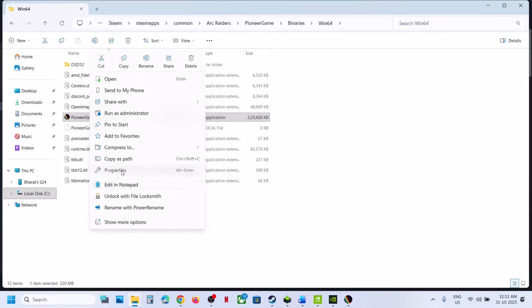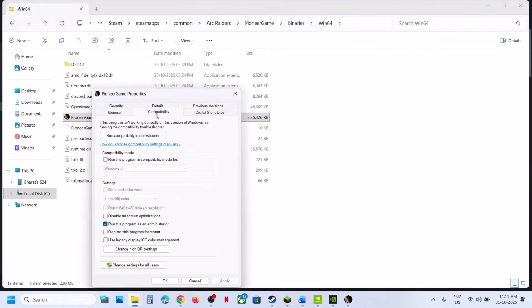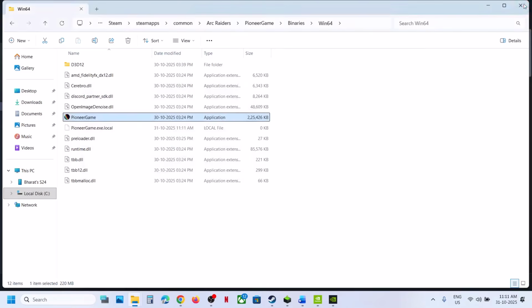Still not working, go to properties once again. This time you can try Windows 8 version, hit apply, click on OK, launch the game. Still not working, try Windows 7 over here, hit apply, click on OK, launch the game. Still not working, try disable full screen optimization, hit apply, click on OK. Now when you put a check on all these boxes, still not working, you can uncheck these boxes, hit apply, click on OK, and then follow the next step.